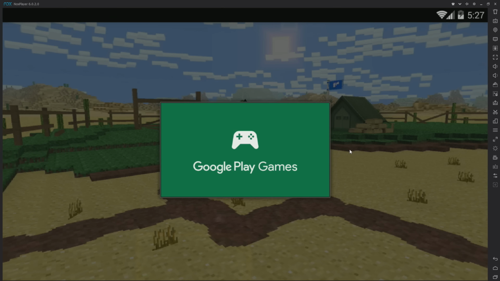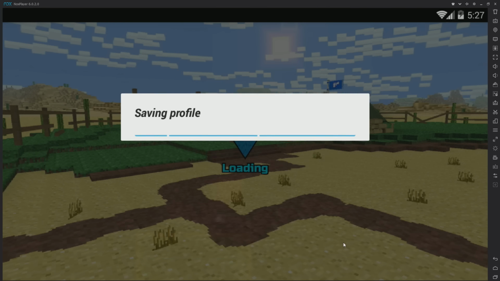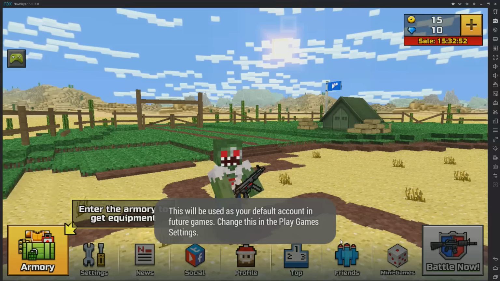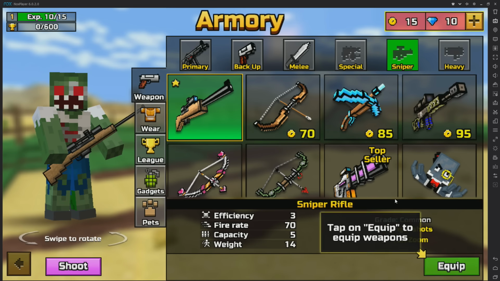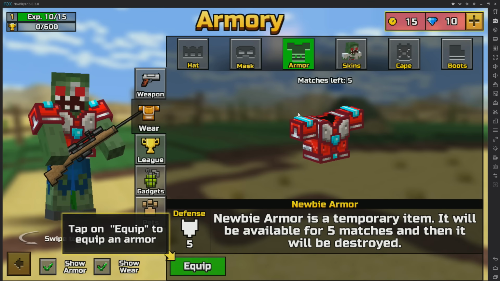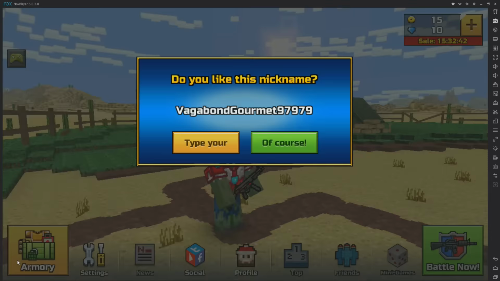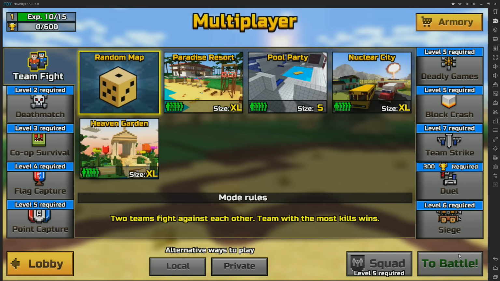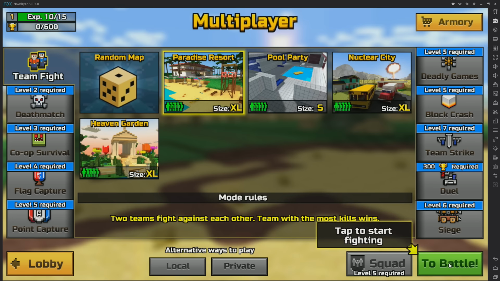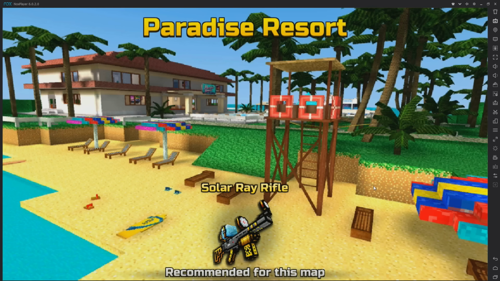At this point, it's going to want to sign into a Google Play Games account. That's perfectly fine. You can click next, you can click sign in, you can make a custom name if you want to. Click Armory, click Sniper, click Equip, go to Wear, click Equip, go to Pets, and then it'll give you some information right there. Go back, click Of Course, or create a custom username if you so desire. Battle now, Paradise Resorts to battle, and now we can finally do a match.